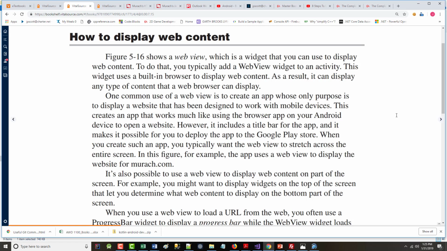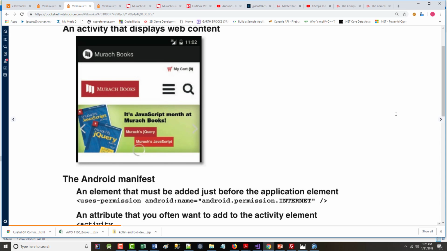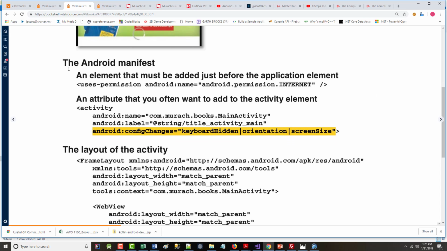So as it says, the next figure that's on page 157 shows a web view. A web view is a widget you can use to display web content. Here's an example, all right? If you look on the screen, I find this to be the most interesting thing. If you want to use a web view, you've got to go in and ask permission to do it. Think about why you have to ask permission to do it. Because there's a lot of stuff out on the web that you don't want everybody in the world to see. All right?